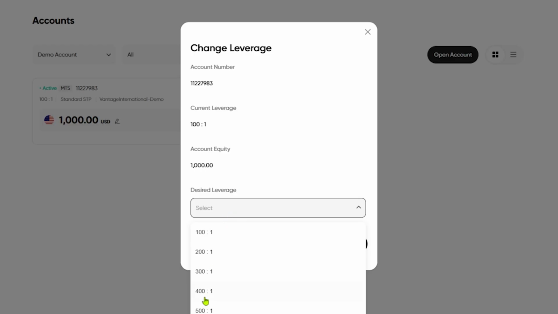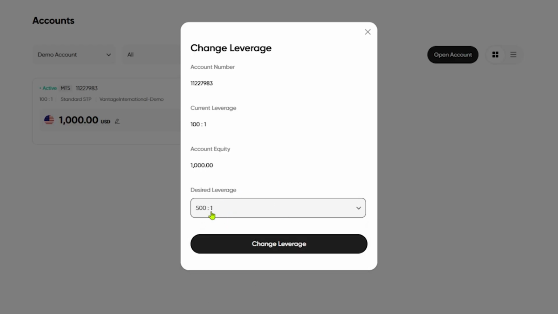And there you have it. By following these steps, you can easily change the leverage on your Vantage account. Remember, effective risk management is key in trading, so take your time to understand the implications of these adjustments.